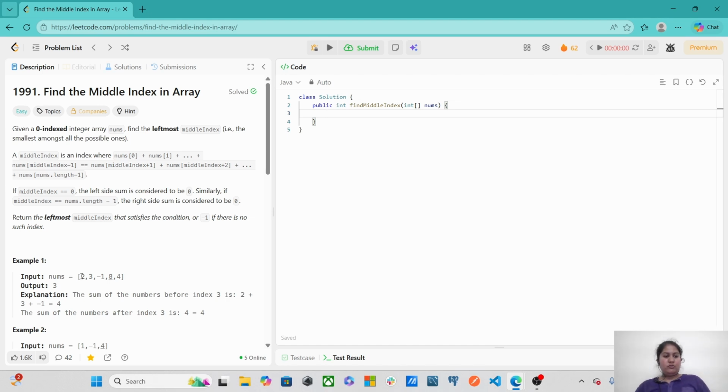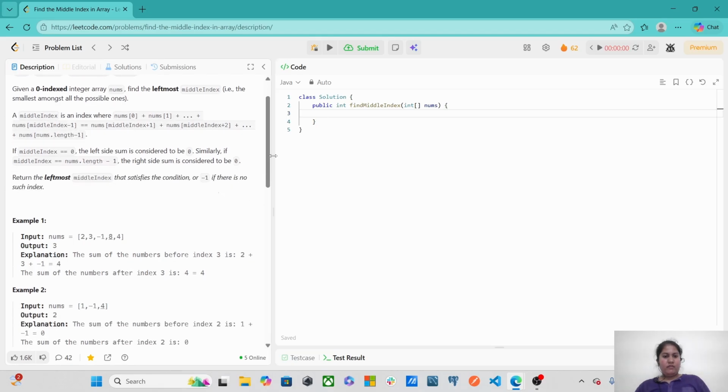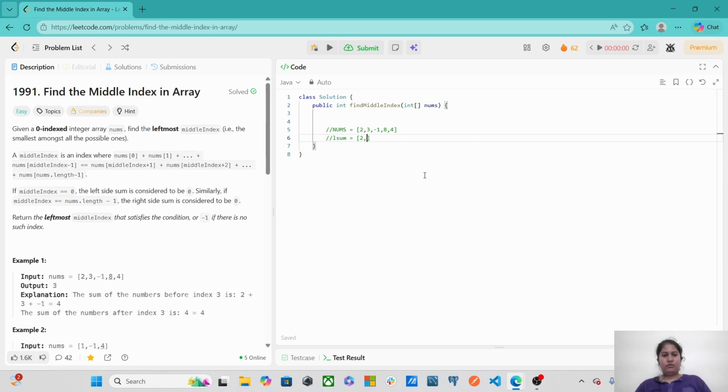Okay, so for example, in this case, what we have to do, let's take an example. Let's take left sum. So left sum is 2. The question is very similar to yesterday's question, that is to find the pivot index. That's what we have to do.